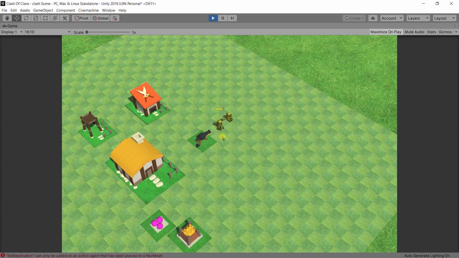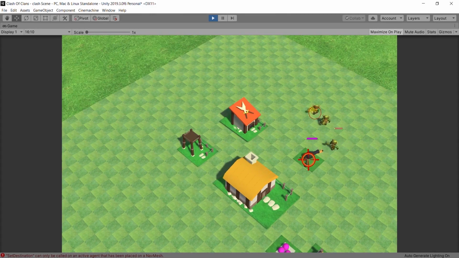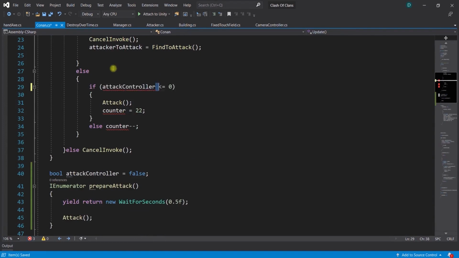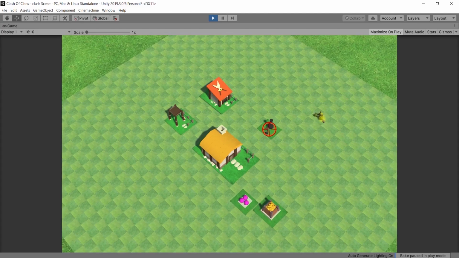But as you can see, the delay between two spawns is too short. It's because it's affected by the FPS of the game. So I replaced the code with a coroutine method to fix that issue.